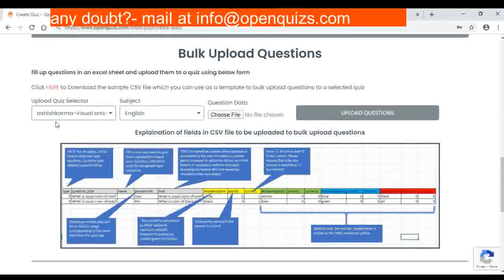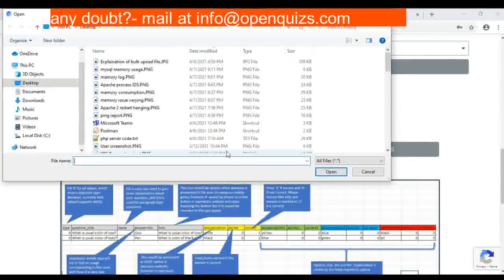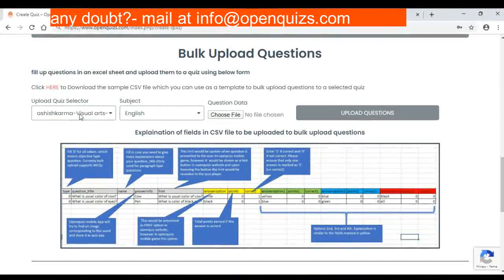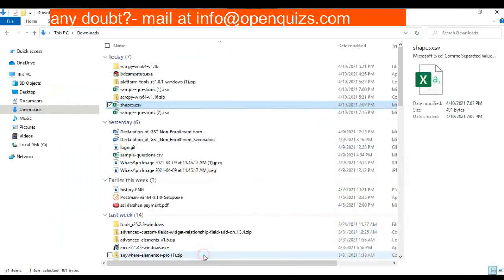So now we have created this quiz called shapes. Okay, I want to upload my questions here. Before uploading, I will just tell you there is a sample file. You can click here, download it, and fill it in. I've already created a sample file. I'll just quickly show it to you.